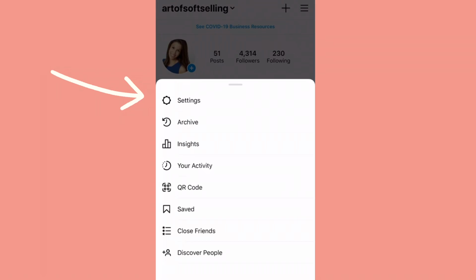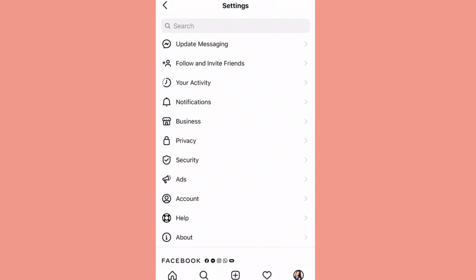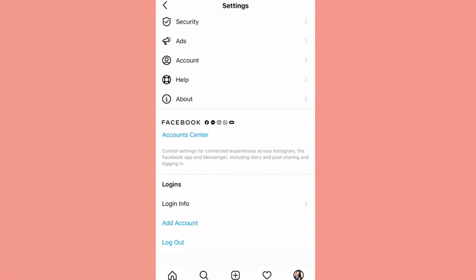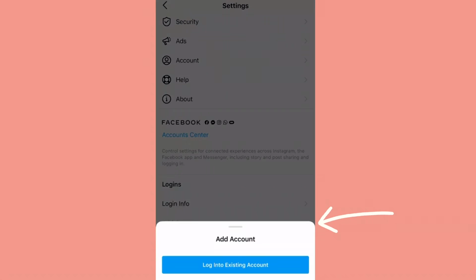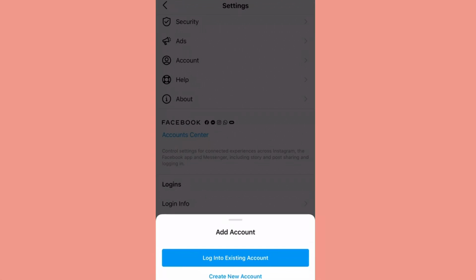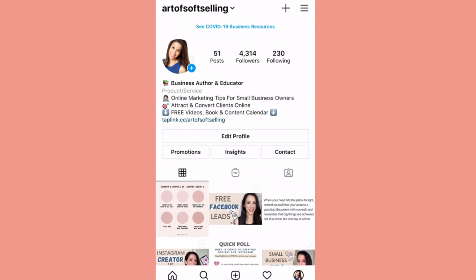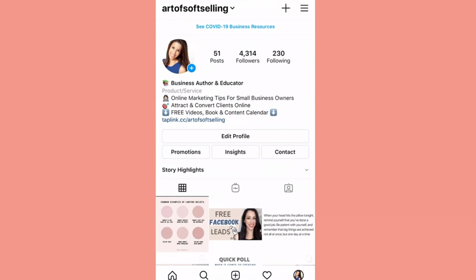Next, you go into your settings, and from settings, you scroll down and you click on add account. And you'll create new account. Okay, so once you do that, you basically just put in your new username and your password, and it's very self-explanatory. You can definitely do that on your own. Now, that's it. That is how you make multiple Instagram accounts with the same email.